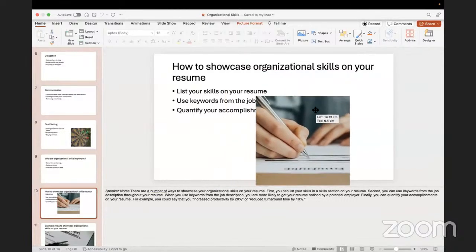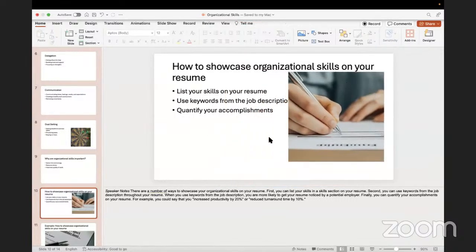Here is how to showcase organization skills on our resume. We need to list our skills on the resume, use keywords, and quantify our accomplishments. We also need to have the ability to plan effectively. That's what we should include in our organization skills in our resume.